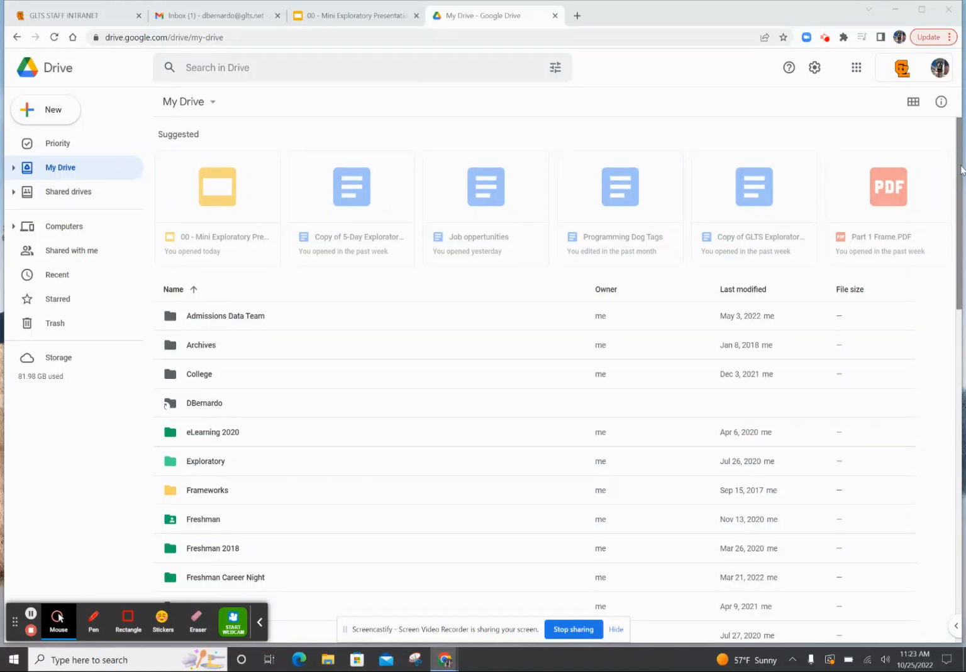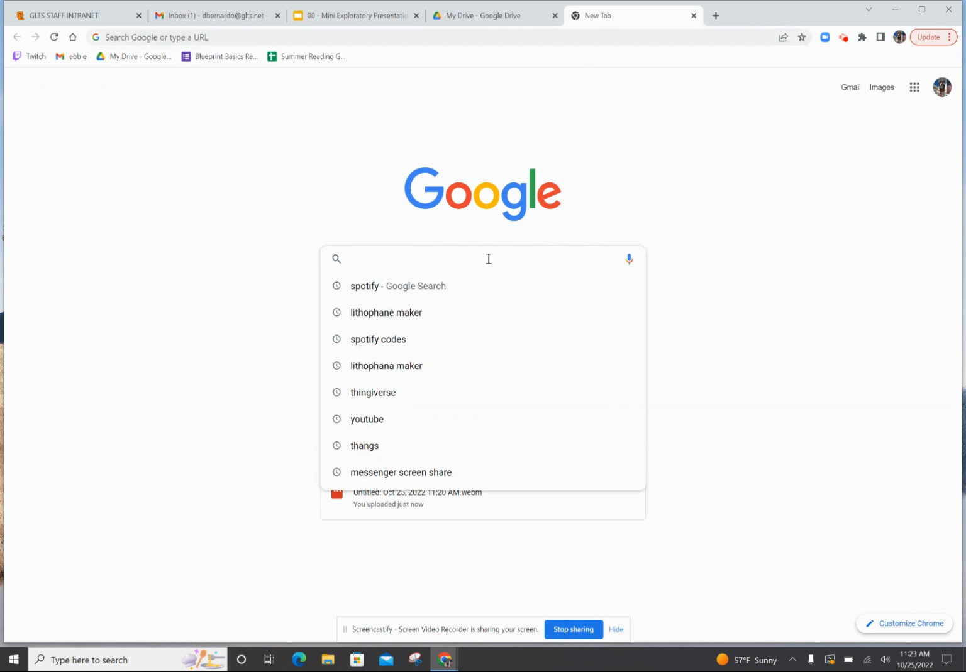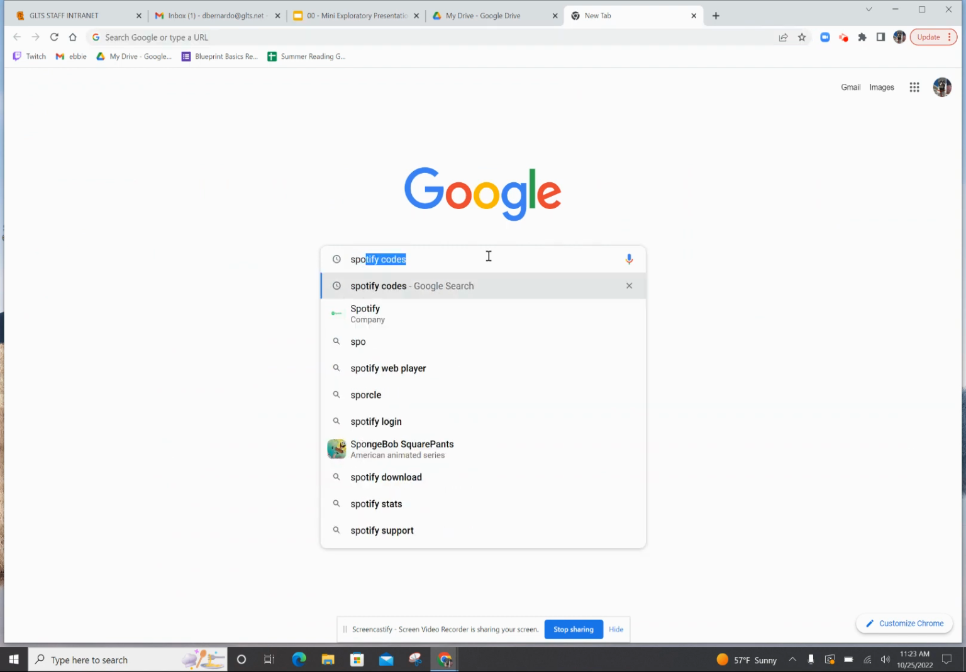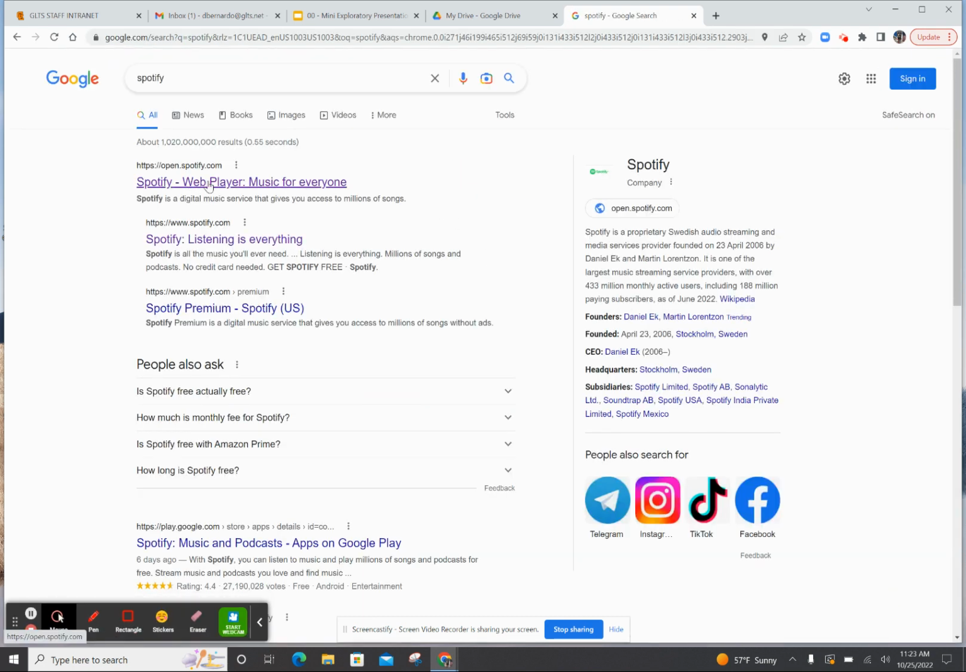Hi guys, I'm going to show you how to make a Spotify song using the 3D printer. First, you want to come up here to the tabs and open the Google search. You're going to type in Spotify so that you're able to search the song that you like.